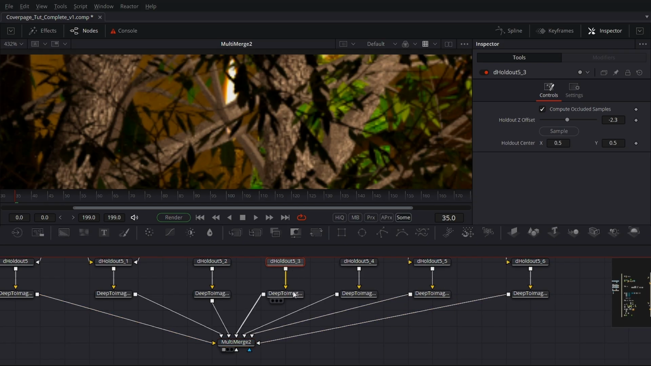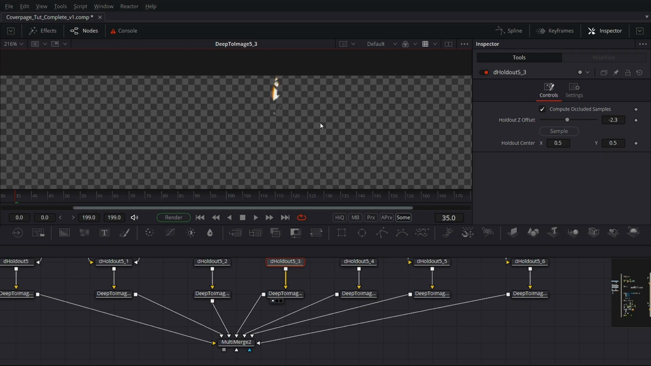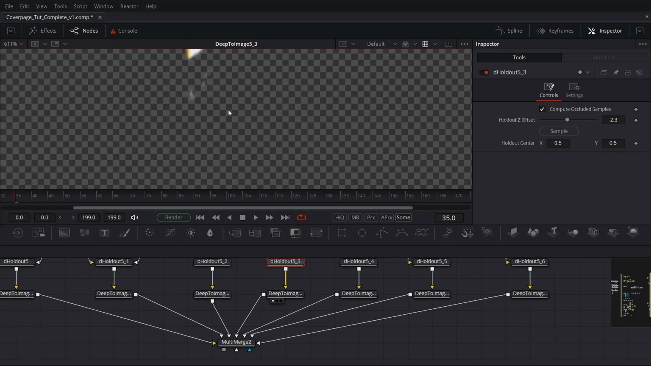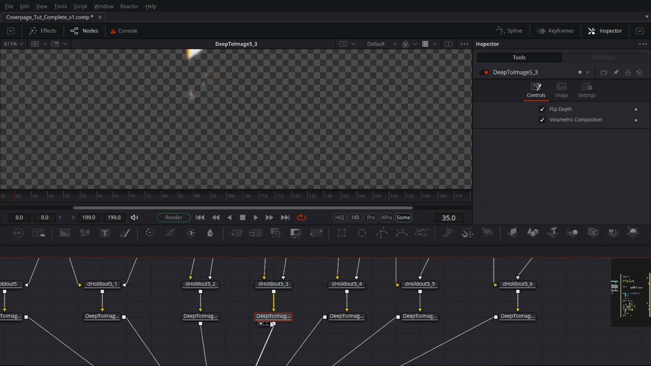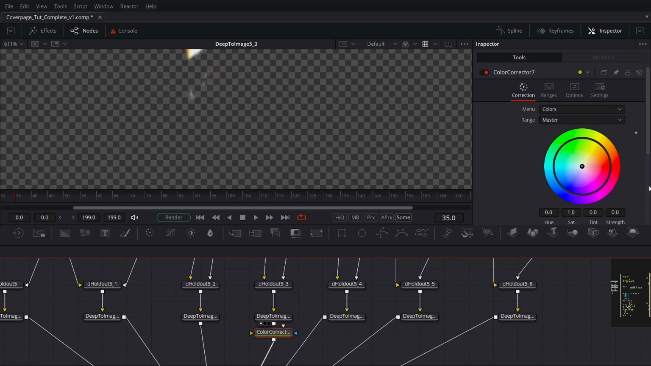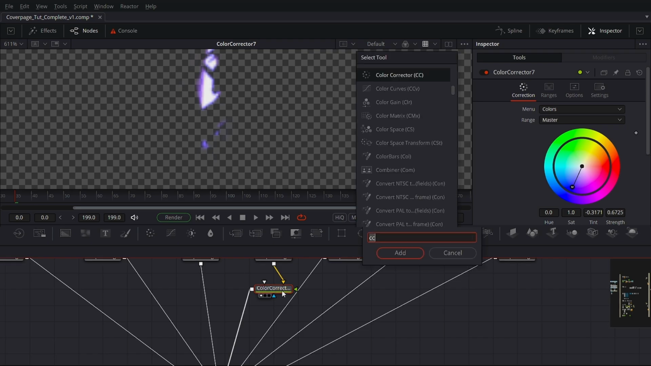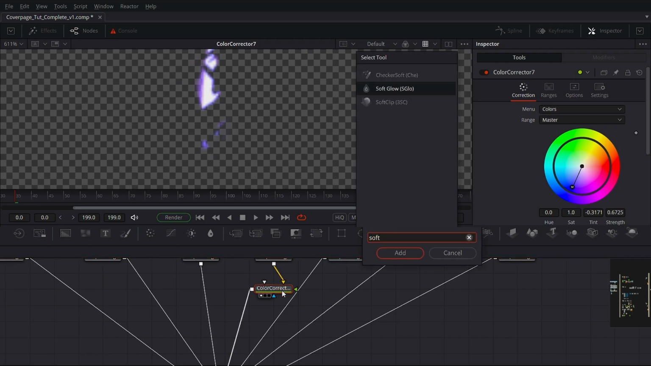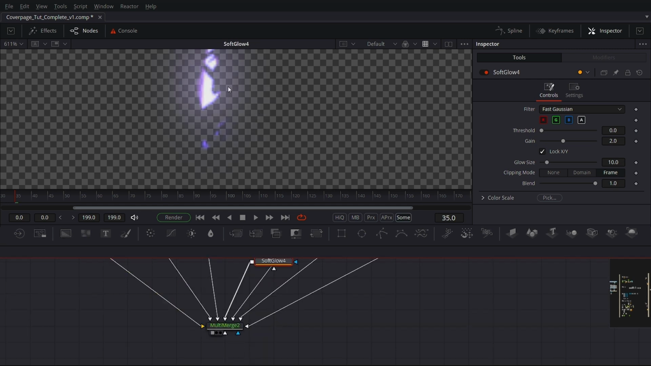So over here, if we look at this image, as I said earlier, let's assume we want to change this candle light to emit blue light. Then all I have to do now is, after this DeepToImage node, I'm going to add a color corrector node and I'm going to change the color to blue. Let's load that. And now let's say I want to give it a glow. So after this, I'm going to add a soft glow, and this is what it looks like in the scene.